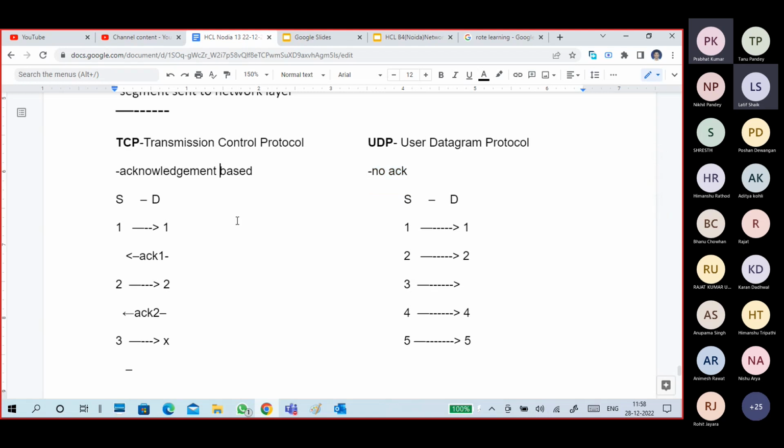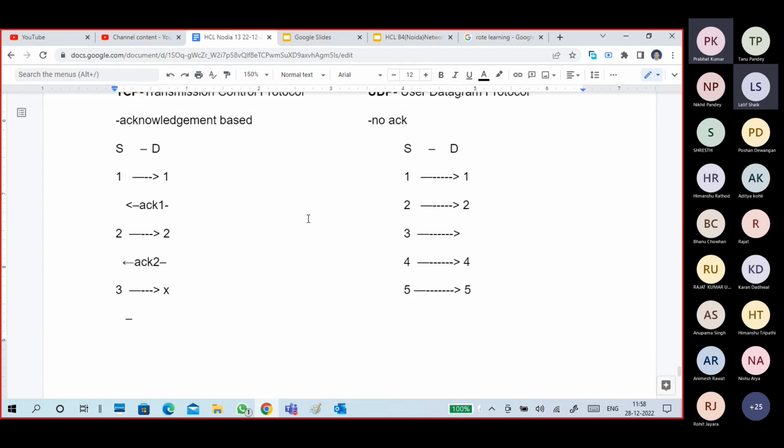I will also explain what this acknowledgement is. The original TCP UDP explanation is based on synchronization kinds of things, the acknowledgement and synchronization part. I'm not going to that explanation; I generally don't go to that explanation.